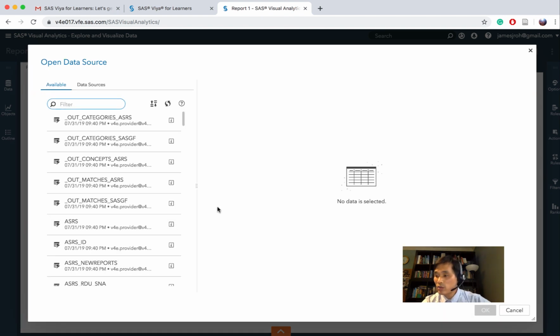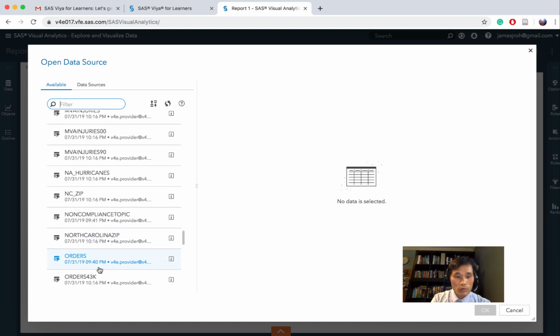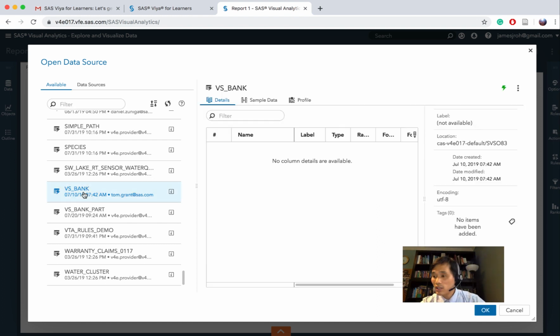And if you have done so, then we have many data available. These data are already uploaded by SAS, and we are going to use one of these in this exercise. And if you scroll down, then almost at the end, you will see VS Bank, right? VS underscore bank, and this is the data that we are going to work with, and double click on it.